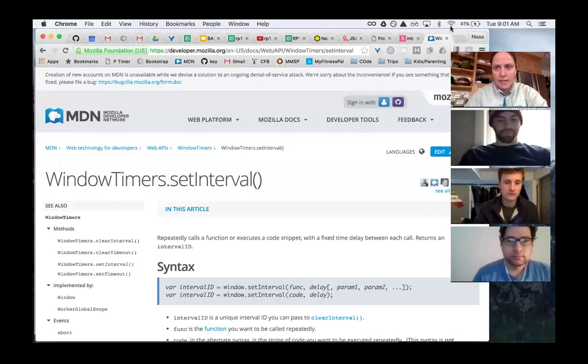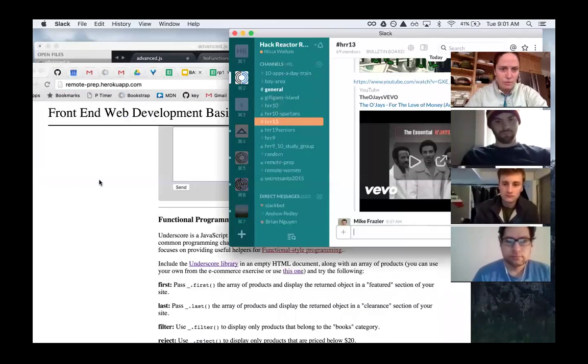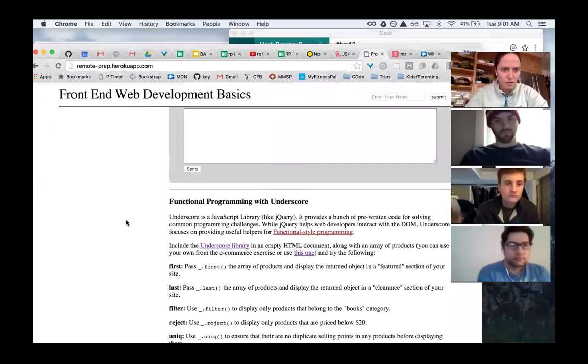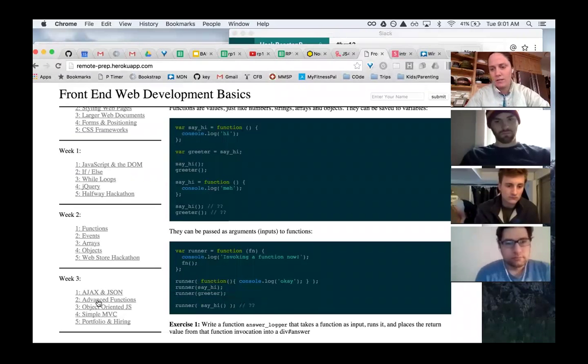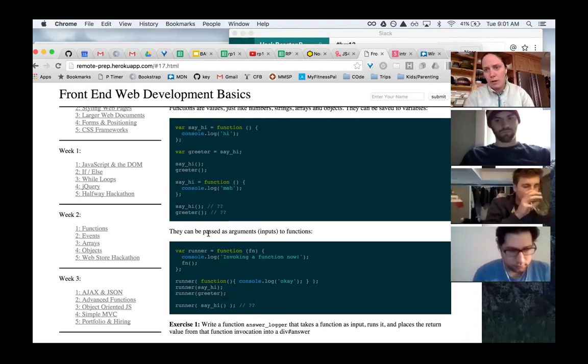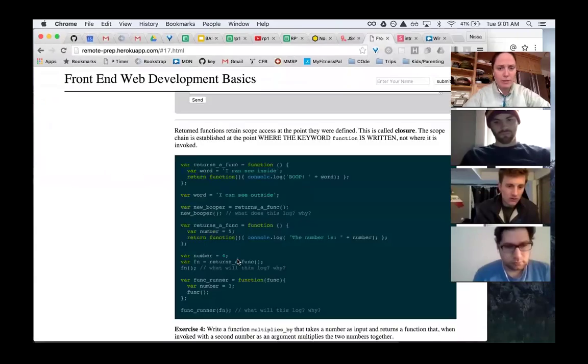So on the curriculum today, we are going to be doing this guy down here, advanced functions. I know it kind of seems like we're moving around a little bit, but we're going to do advanced functions today. And then the last 3 days of this week, we have some additional content we're going to walk through together, some underscore stuff, and some other sort of functional JavaScript things. So this will be kind of the rest of this week. This will be what we do today.